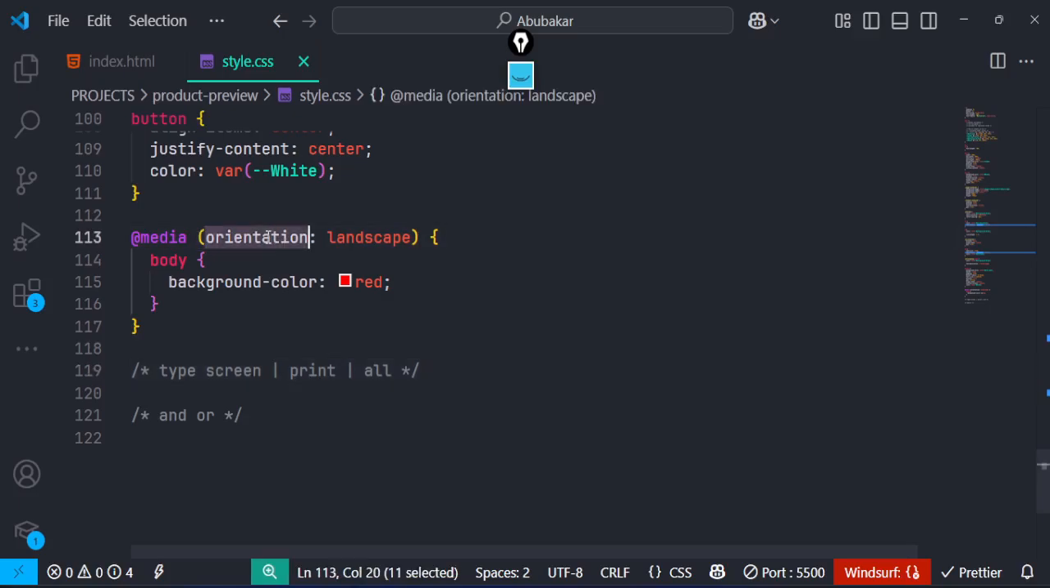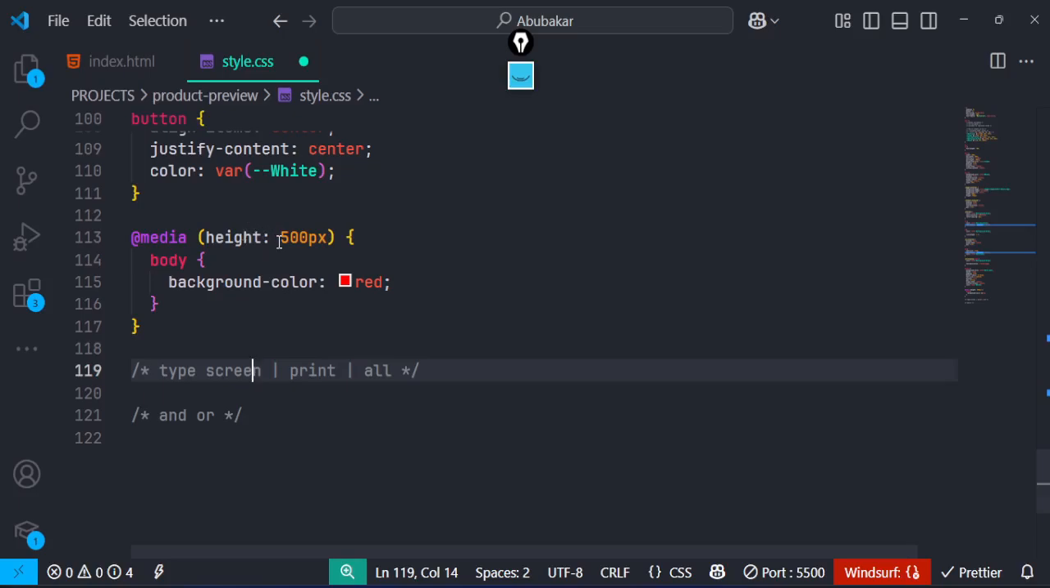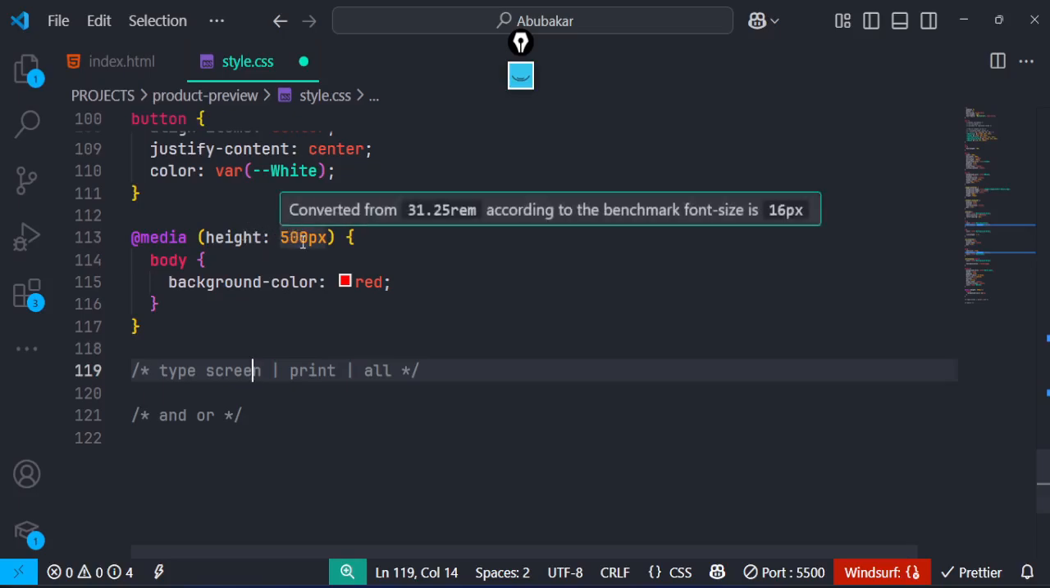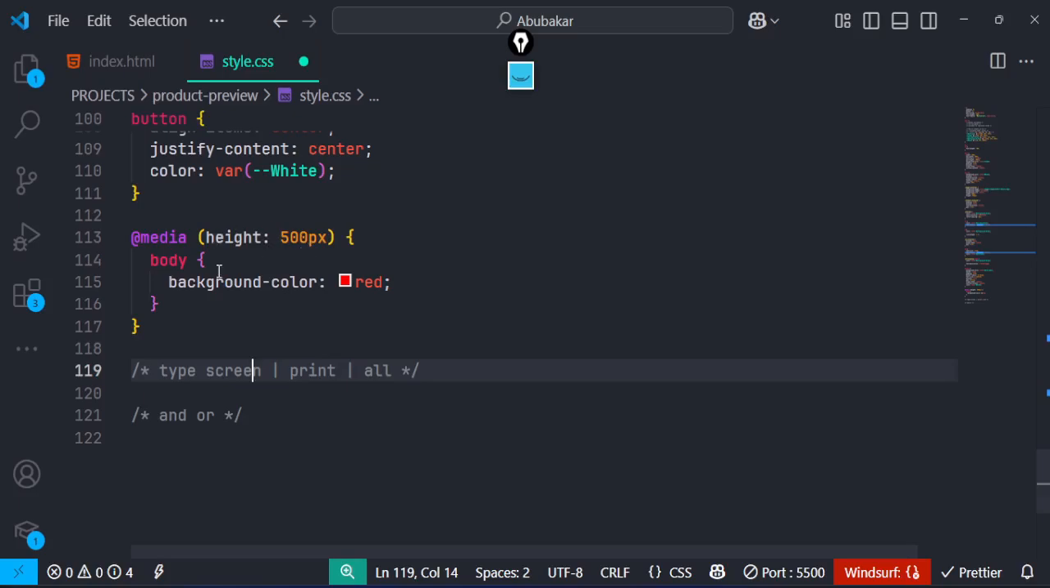Apart from orientation too, you can check the height. So when the height matches a particular height, you want to do something. So when the height is 500, not less, not more. You know, when you say height is this value, an exact value.